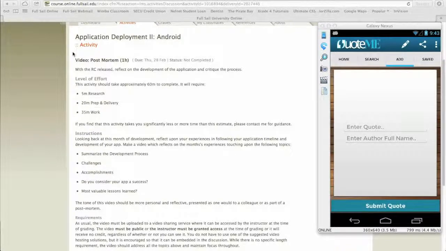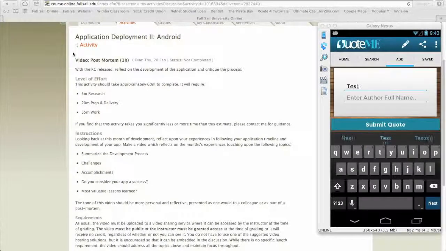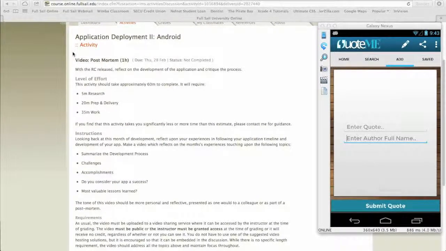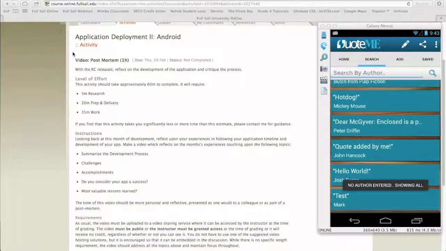If I want to add a custom quote, let's just put test, and I'll put by Mark. And if I hit submit, it'll save. Now it's not saving to my save folder, it's going to save to the actual database. So you'll be able to see it gets appended here on the database.